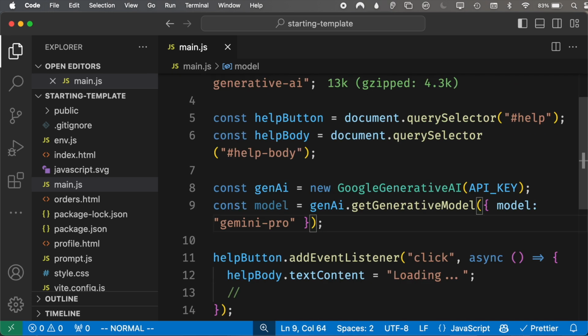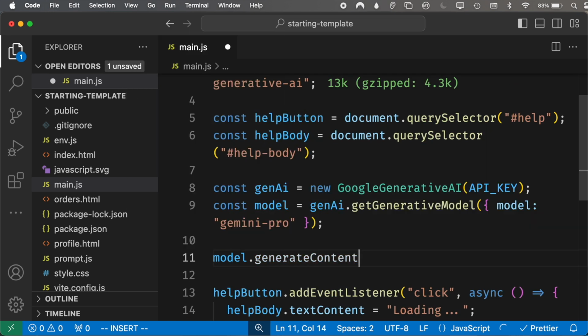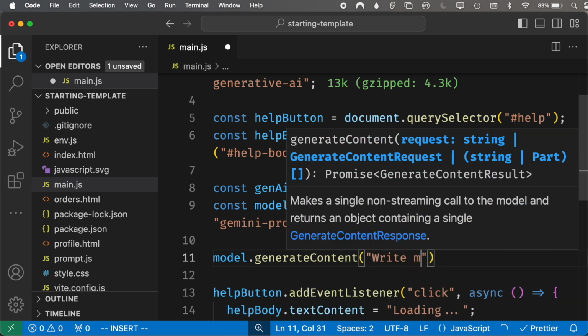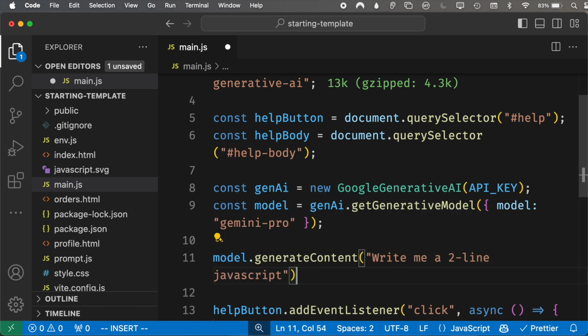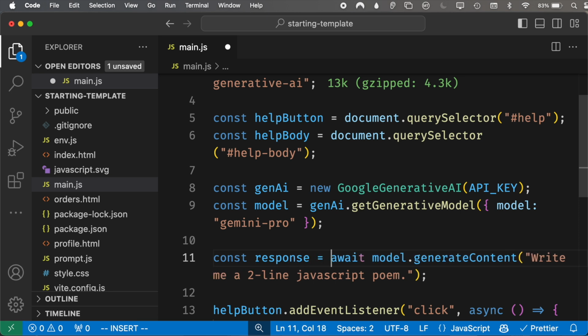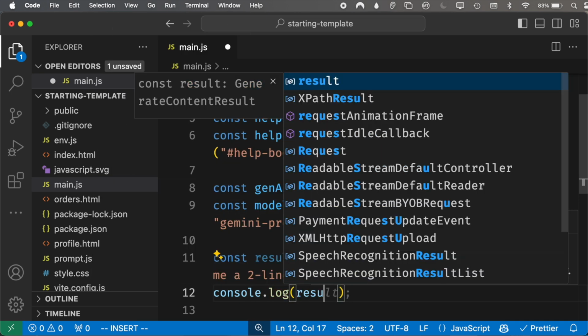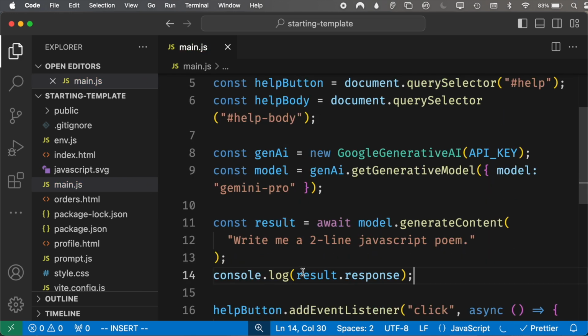And we're gonna make a basic response. We're gonna ask the model to generate content and we're gonna provide the prompt. And the prompt is gonna be, write me a 2-line JavaScript poem. And this returns a promise, so we can await it. And then we can save it in a result. And then we can console log the result, and then it has a key response where we can see the response from the generative AI.